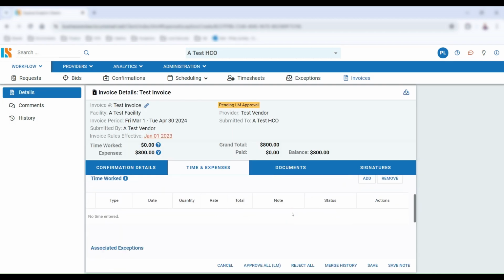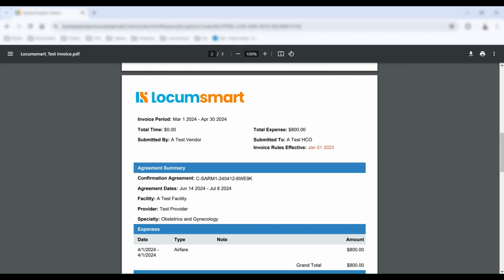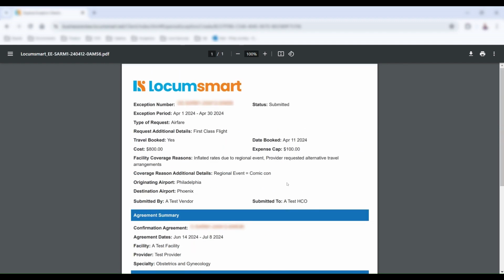Now from the HCO perspective, if they go in and download a copy of this invoice, we'll first see the cost here, and then the details regarding the expense exception are already attached to the PDF, so they don't have to go back and include this.